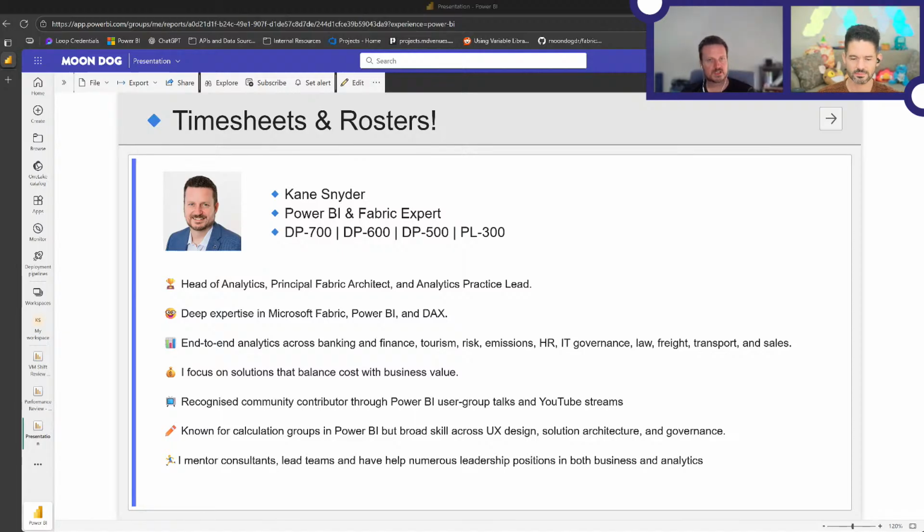I've been doing Power BI and DAX for a long time, and I've been deep in Fabric since it came out. I've worked across a lot of different industries, some of the biggest businesses in Australia. Cost is probably one of my passion areas. I really am into finding low-cost ways of doing stuff.